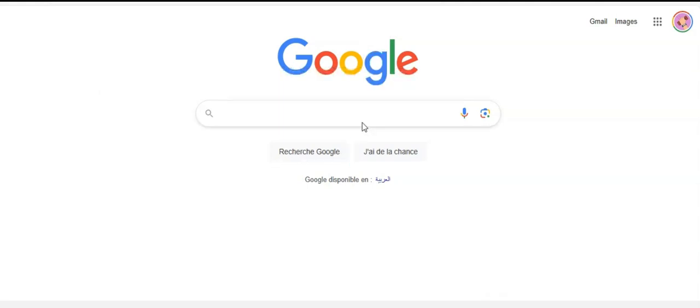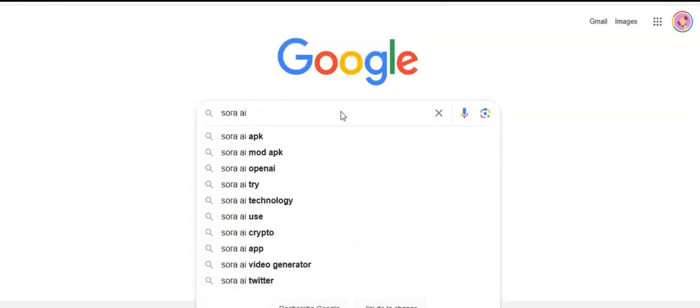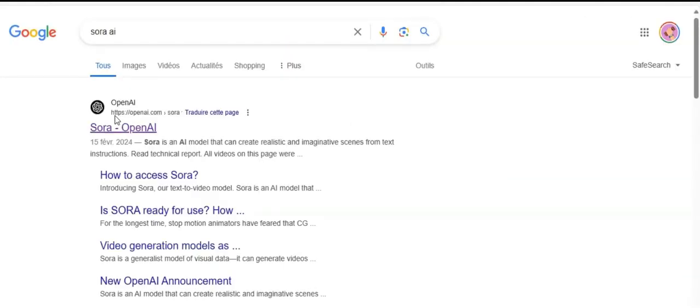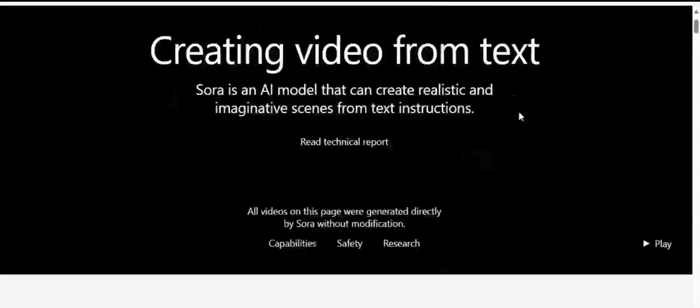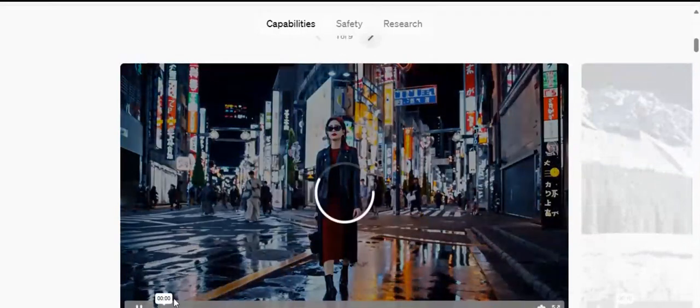First, guys, you need to search on Google for Sora. You need to open the first website, Sora by OpenAI. Once you open the website, you need to scroll down, and this is a new AI video generator that you can use. You give it a prompt and it will generate a video for you.